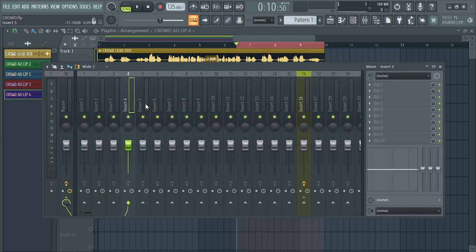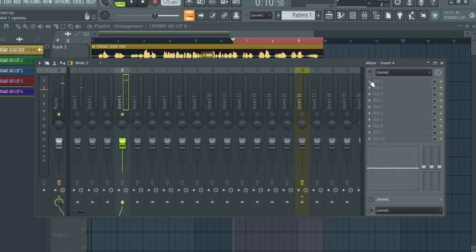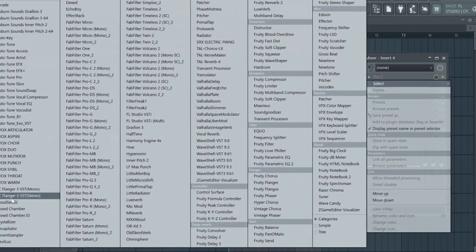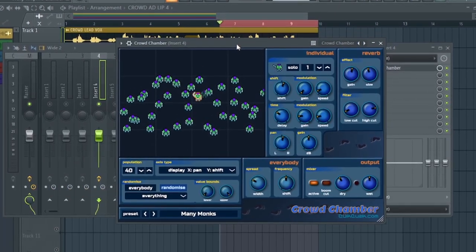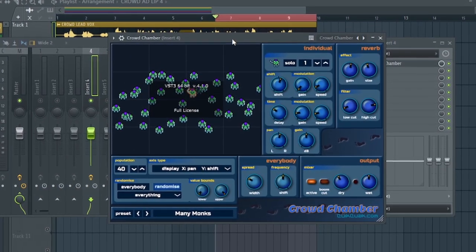So we're going to pay attention over here. Now let's go to the mixer track, guys. The secret plugin that they are using is the Crowd Chamber. So you can actually use this particular Crowd Chamber plugin.